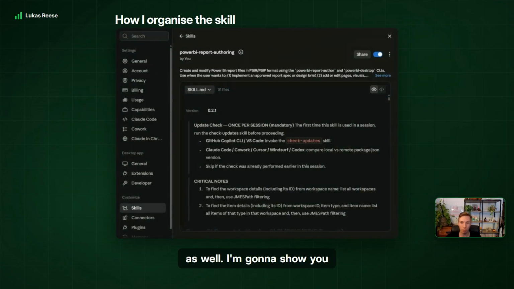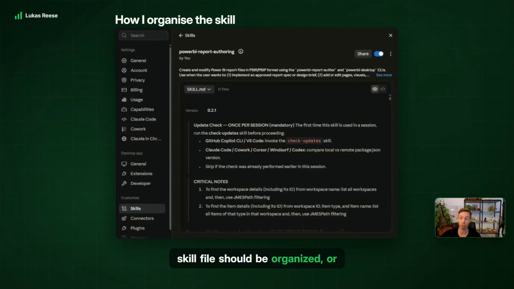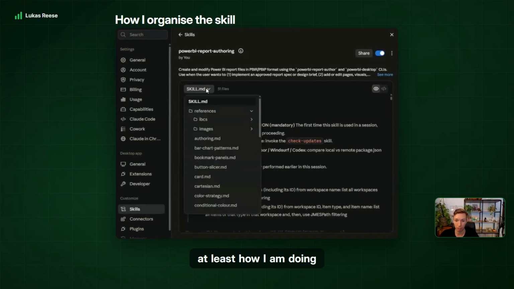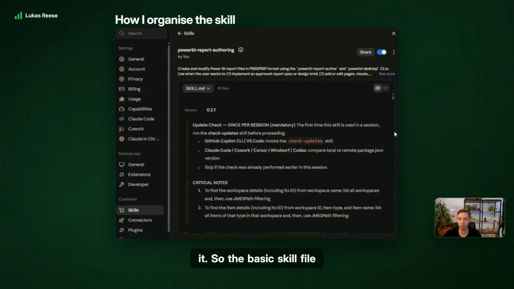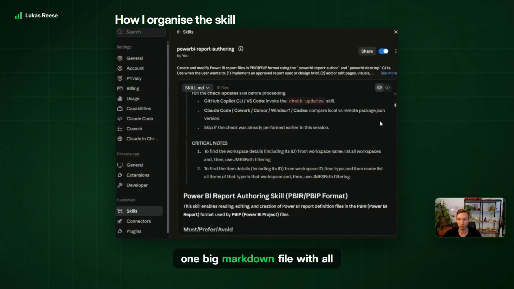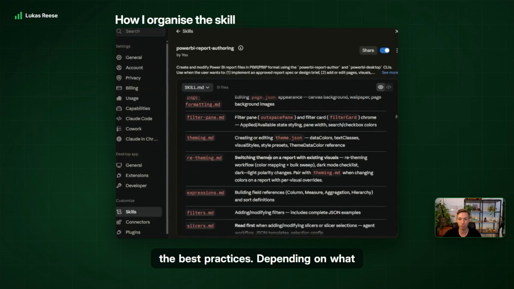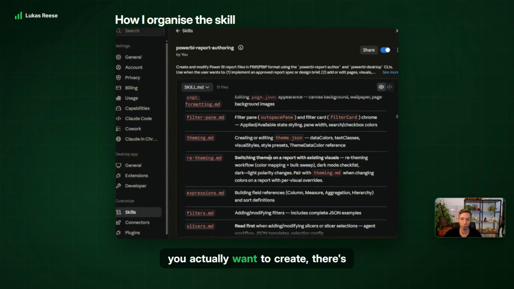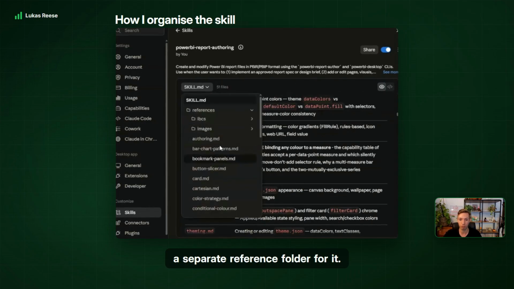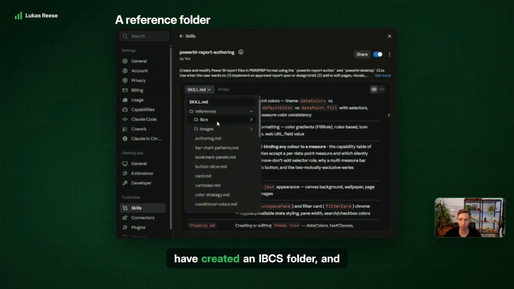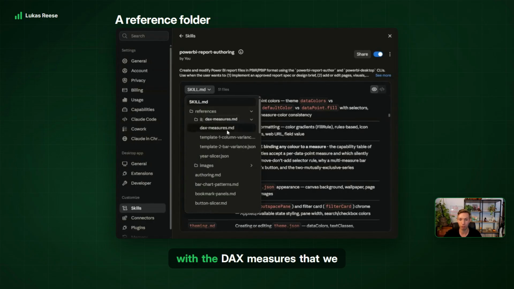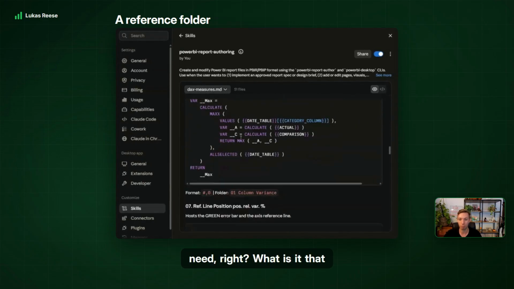I'm going to show you now a little trick how you actually can work with the Power BI authoring skill and how your skill file should be organized, or at least how I am doing it. So the basic skill file is very long, right? You have one big markdown file with all the best practices. Depending on what you actually want to create, there's a separate reference folder for it. So what I have created is an IBCS folder, and I have created a template folder with the DAX measures that we need, right? What is it that we need?